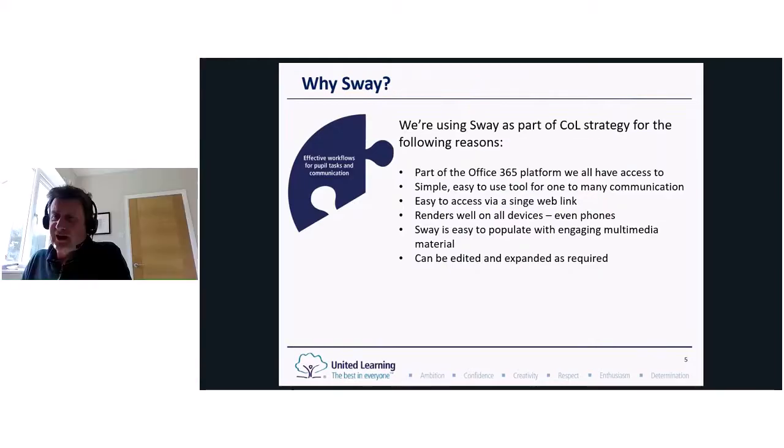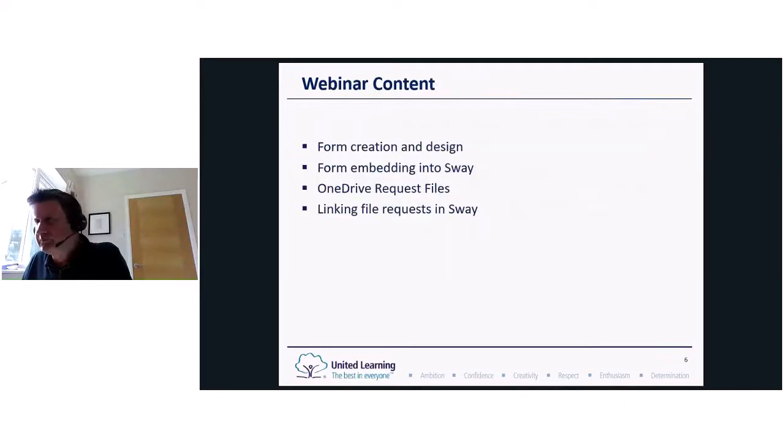It's just helpful to quickly recap why we're using SWAY. It's part of Office 365 and it's simple to use. The end user just gets a web link to access, and it renders really well even on a mobile phone. So we think most households have at least that. And it's great for putting in different sorts of multimedia material, and you can keep coming back to the same SWAY, editing it, updating it, duplicating it, whatever you need to do. So it's a pretty useful tool.